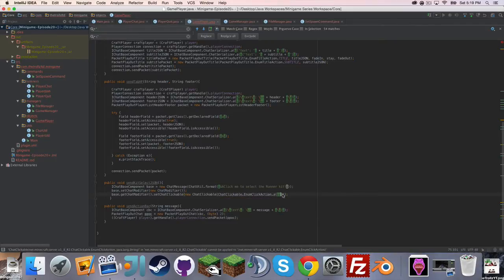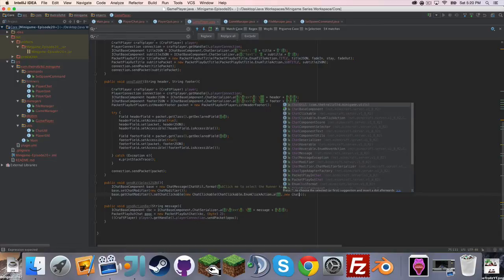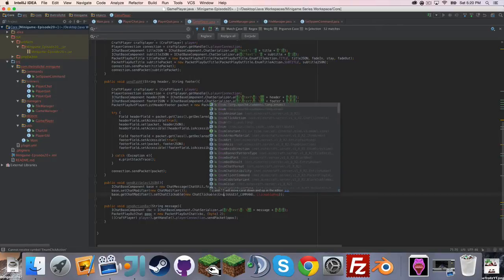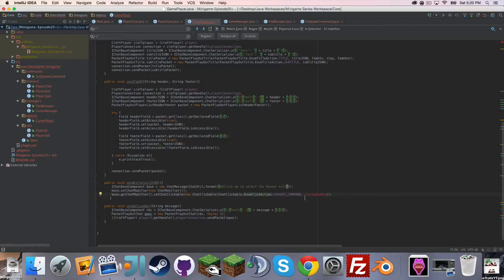This needs a comma, and then a string here, right? Actually no. New ChatMessage. Oh, that messed it up a little bit. There we go. Let me go ahead and take this from my source. EnumClickAction. There we go. It's interesting, I probably messed something up really awfully.